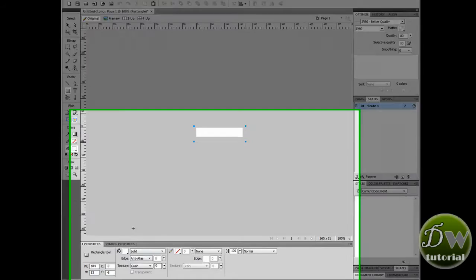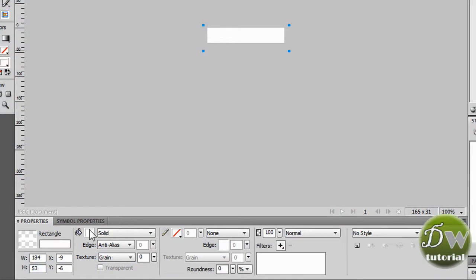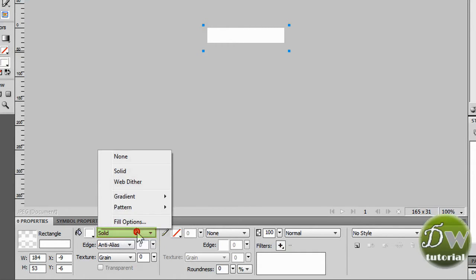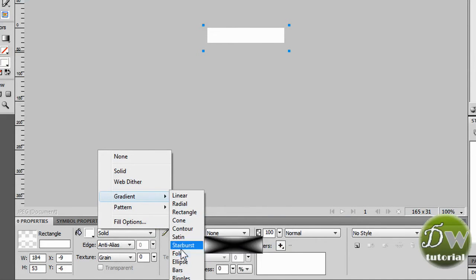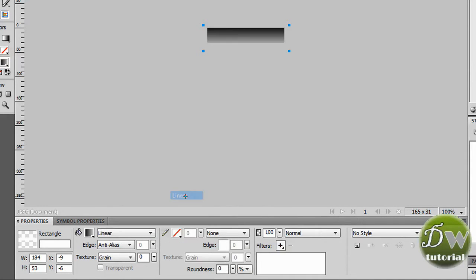Okay, now that's drawn, I'm going to go down to the properties inspector. At the moment it's set to a solid. What we're going to do is change it from a solid to a gradient. So we're going to click on solid, go up to gradient, and there's plenty to choose from. It's a quick tutorial though. For now we're going to select linear.